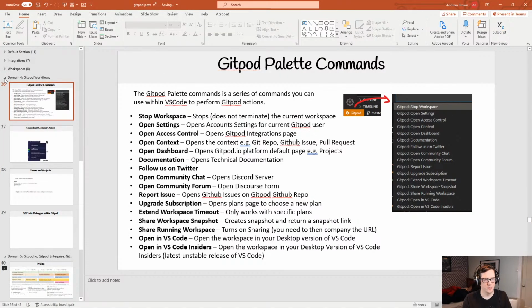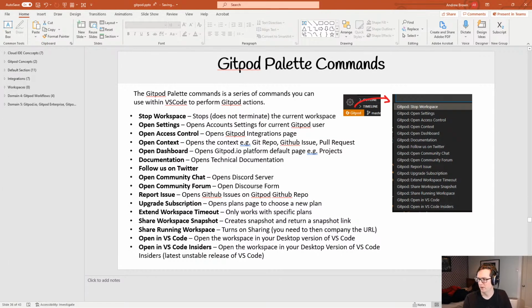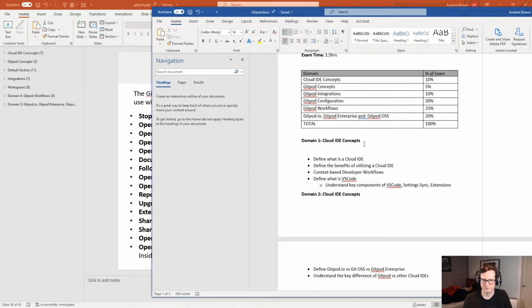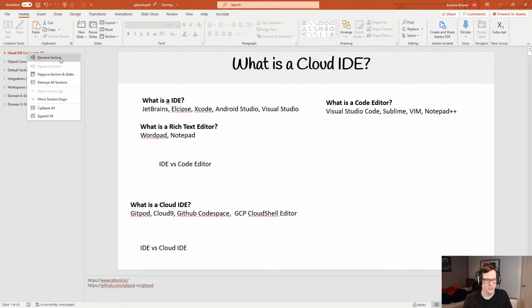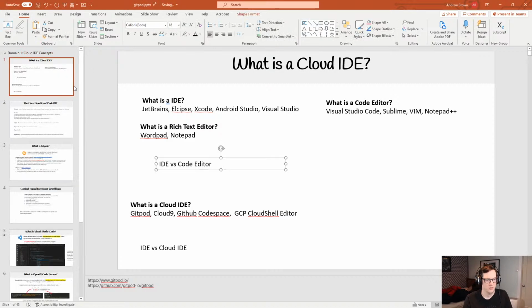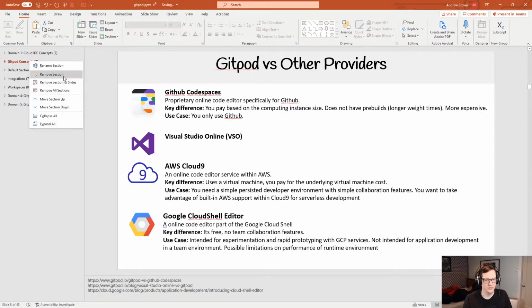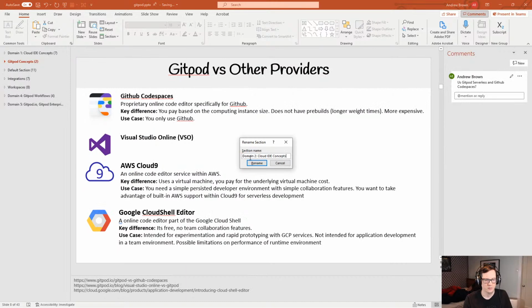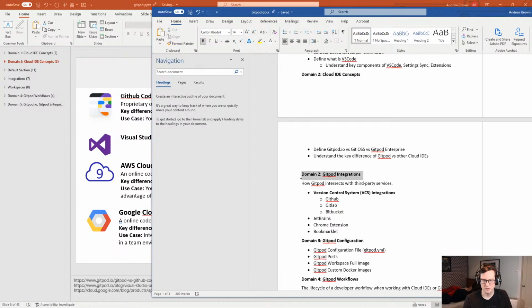So I'll just expand this up here. Trying to get all my domains here. So this is the first one. Okay. So we will rename that. And this is our second domain. I still don't know if this second domain is useful or not, but we'll find out as we go here. Domain 2. We have integrations.